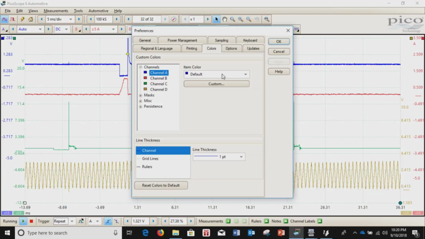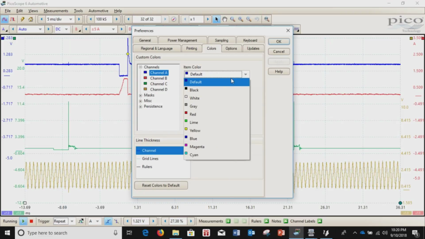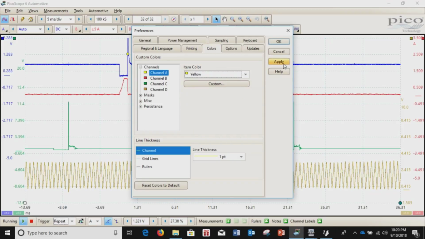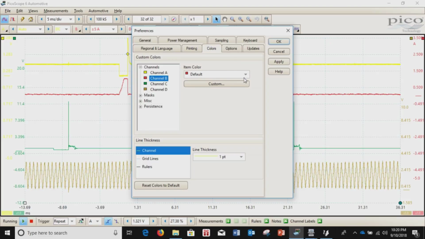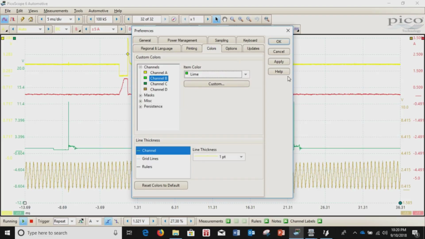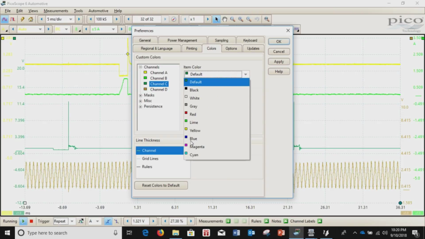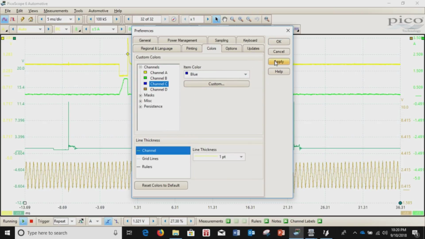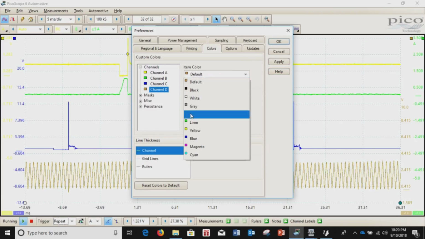We'll start with channel A. Channel A is generally yellow. So we'll pick that, hit the Apply button to see what that looks like. We've got a nice yellow trace right here. Channel B is usually green. We're going to go lime here. It's a nice, sexy lime green. Channel C is generally blue. Hit Apply again. Got a nice real blue trace here. Channel D is red. So we'll go right over here to red.